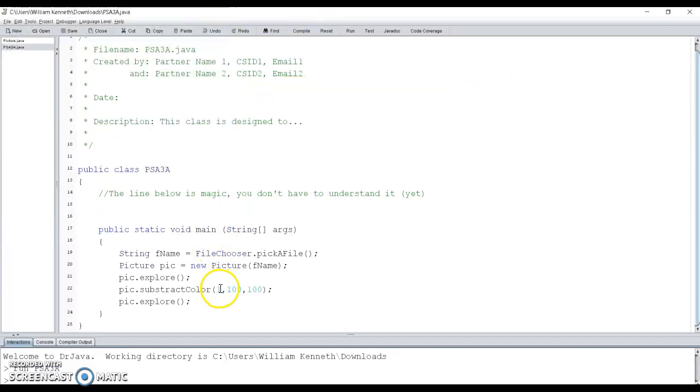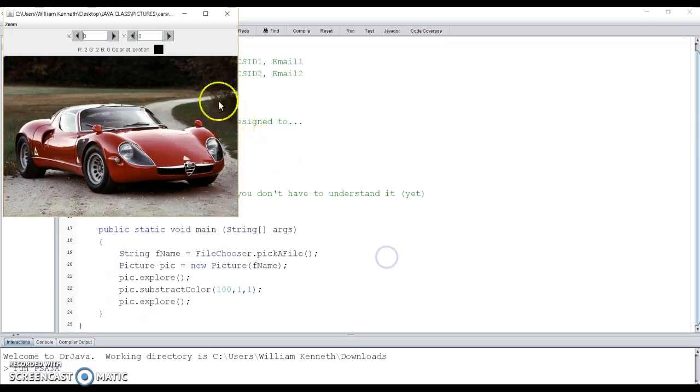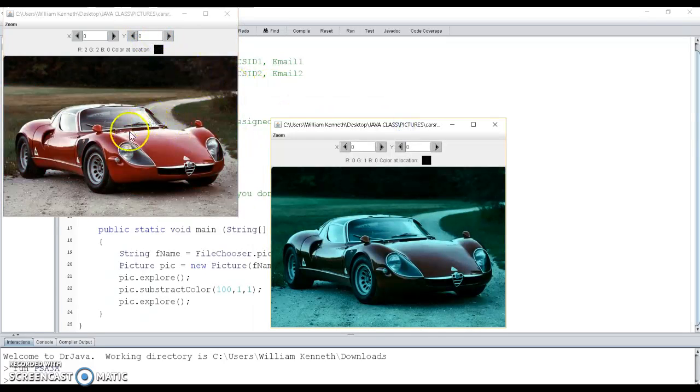So what if we change this to 100 and 1 and 1? So when I compile this, the red would be deducted much more from the original picture. So as you can see, the red here and the red here has been deducted by 100, but the green and the blue stay almost the same because it's only deducted by 1.